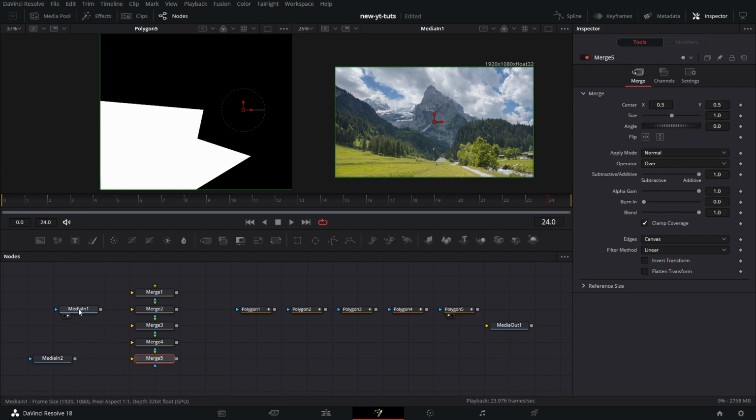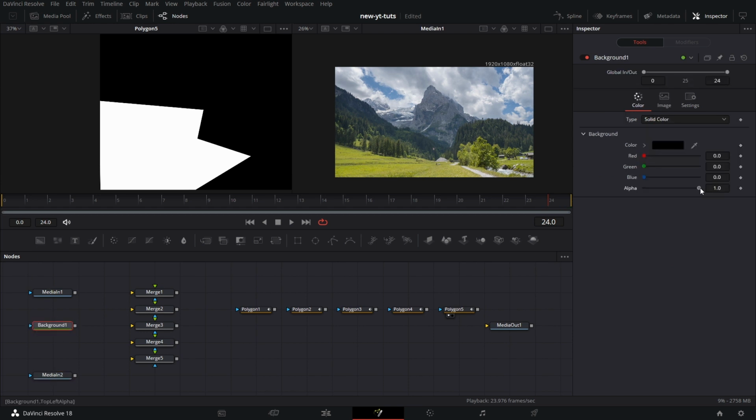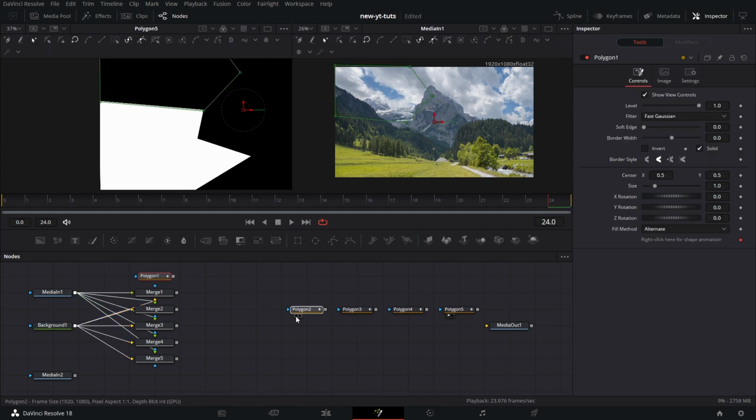And let's bring in a background node. Drop the alpha to 0. Connect that to the background input of all the merge nodes I just pulled in. And for media in 1, connect that to the foreground input of all the merge nodes I just brought in. Then for polygon 1, position all of them beside each of the merge nodes. Now connect each one to the mask input of their respective merge nodes.